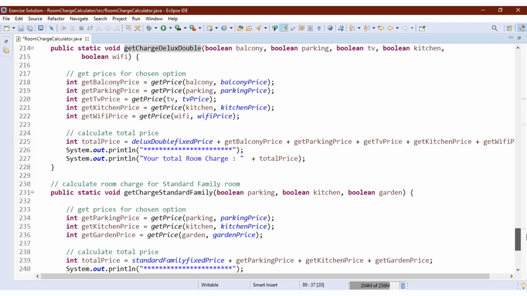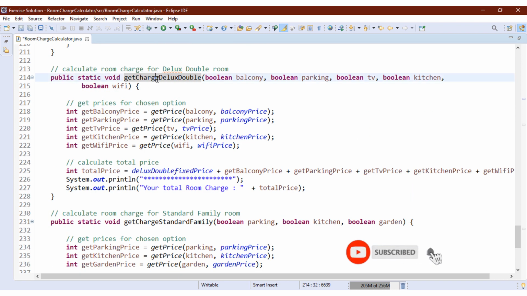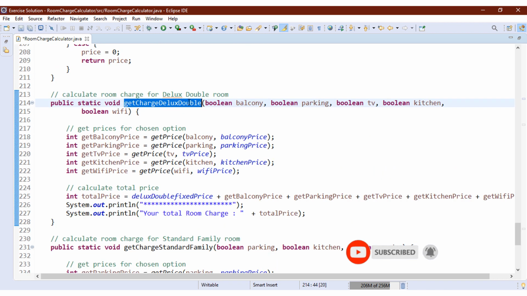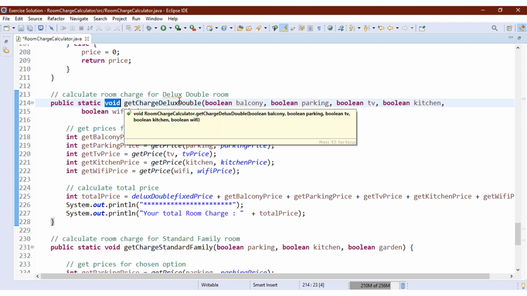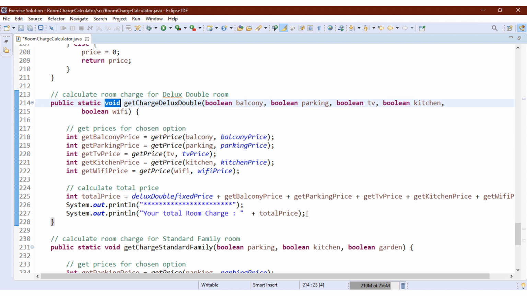Here is our getDeluxDouble method. Here I take static void, which is giving us a void, but you can also initialize it as an integer, no problem. You just have to return that value at the end. That's the only matter, nothing else. You can also make it an integer, but I take it void.